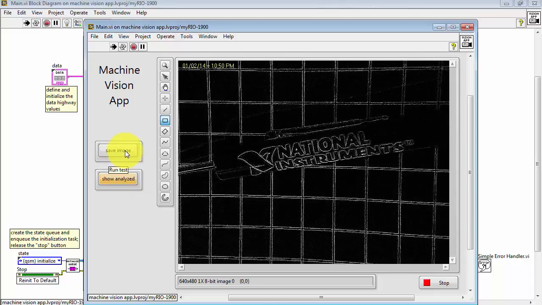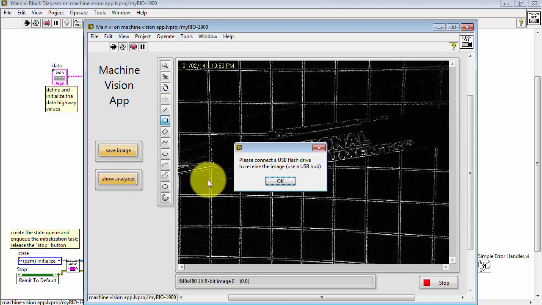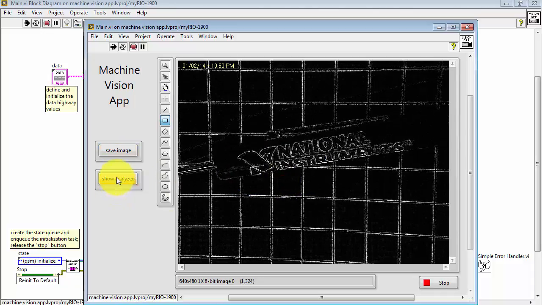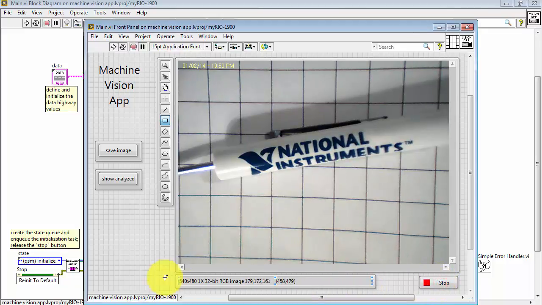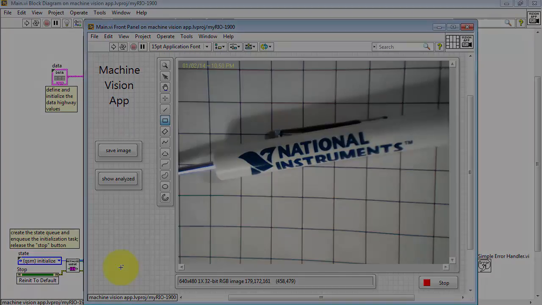If you have a USB hub and USB flash drive attached, you can save an image to that, and you get a little warning message if you do not. This is a procedure you need to follow anytime you connect a brand new camera to myRIO.